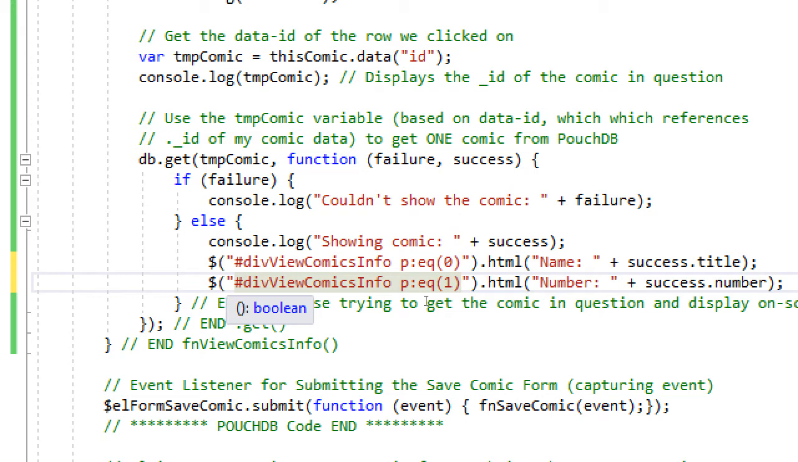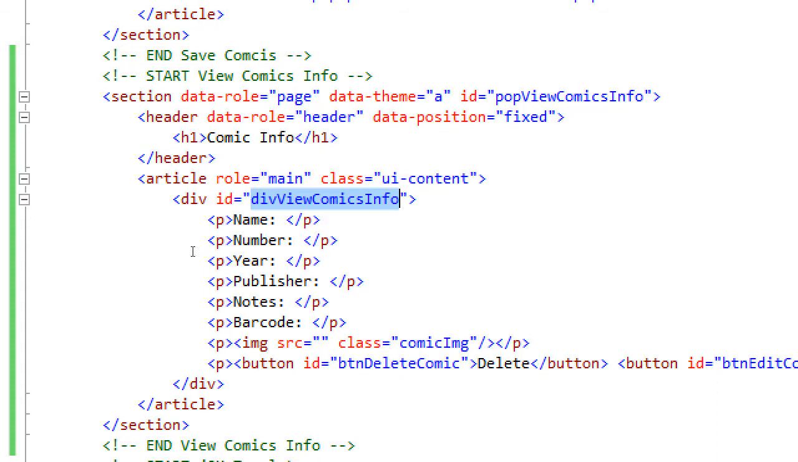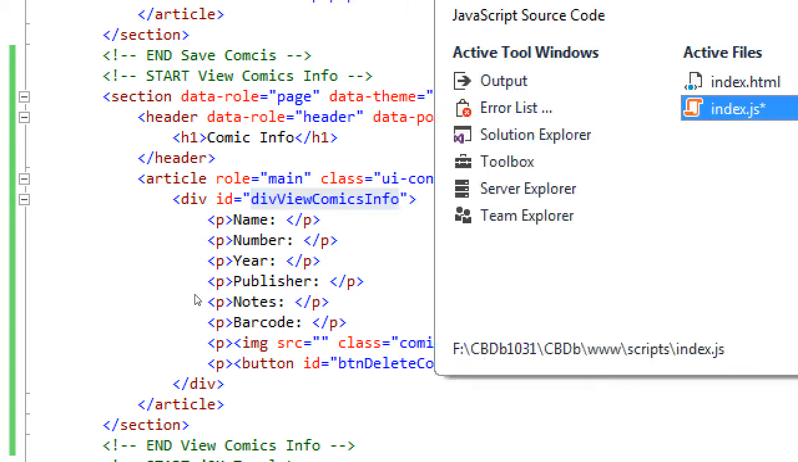If that makes sense, then we would copy and paste. If it doesn't, I would write it longhand, just to maybe hammer it home. Because then the next one is going to be div view comics info paragraph equals 2 HTML method success dot year. Is that the next one? Yeah. Number, name, number, year, publisher, notes. We don't have barcode yet.